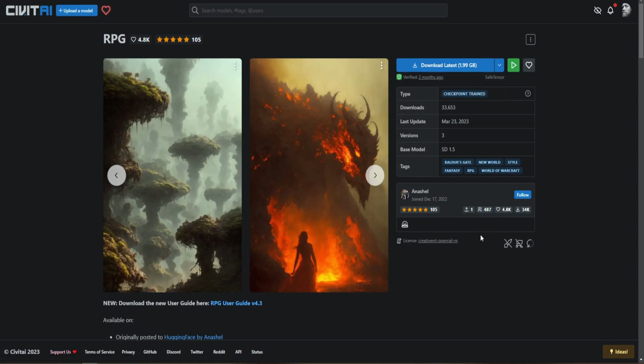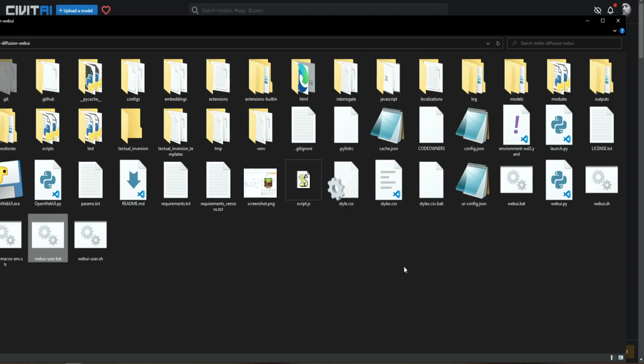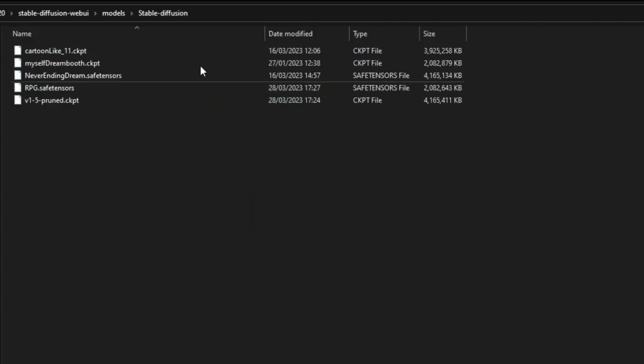After it's downloaded, all you need to do is copy the file and place it inside your Stable Diffusion folder. You go into Models, Stable Diffusion, and you place it with the rest of your models. So this is the standard place where you place all your models. Make sure to close Stable Diffusion, close the command line and reopen it, because sometimes it's not going to recognize these.